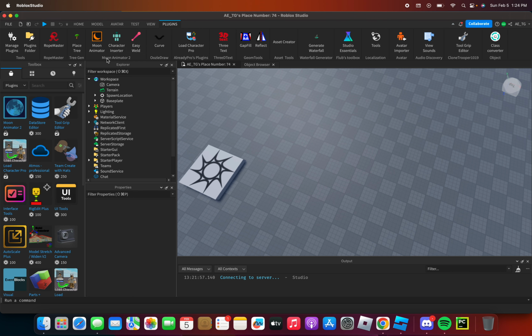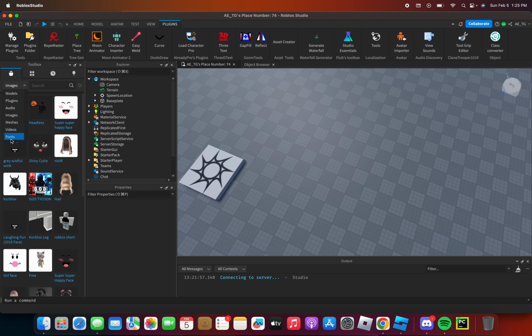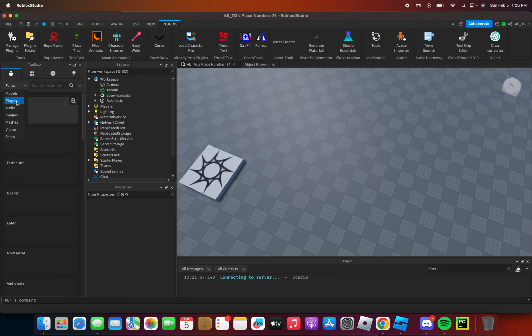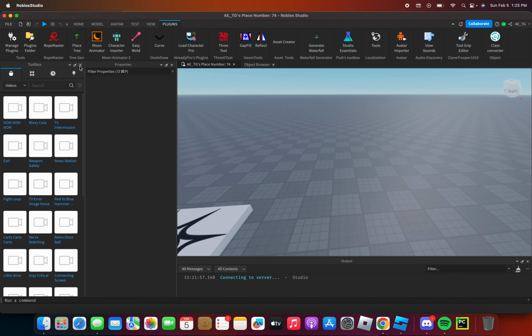I have a bunch of plugins, and they really help. They make everything really easy. I guess fun too. Meshes, images, fonts. Oh, fonts. I never knew that there were fonts. Videos. I messed around with videos. Videos are kind of weird. I don't know, I don't use them.